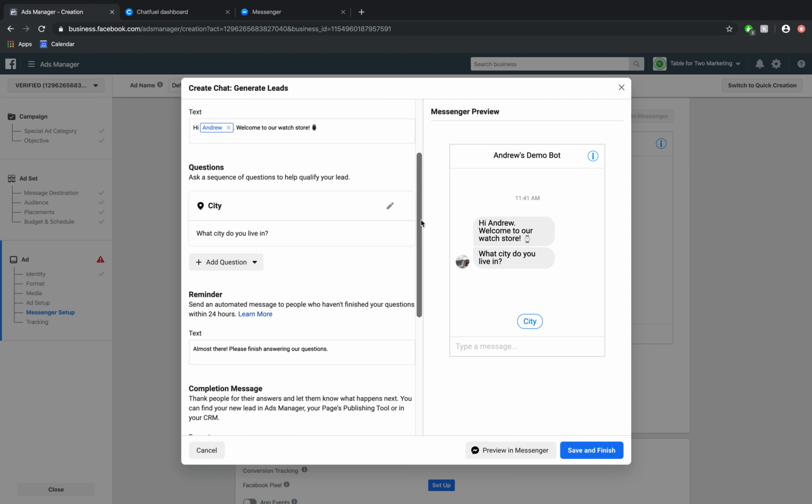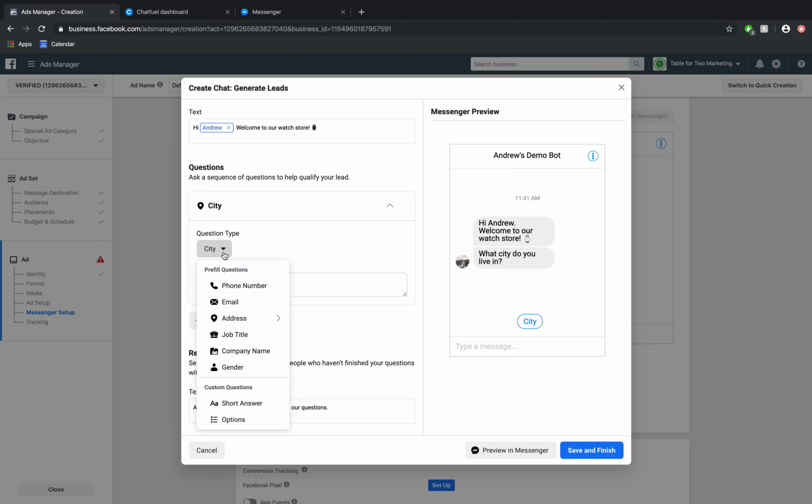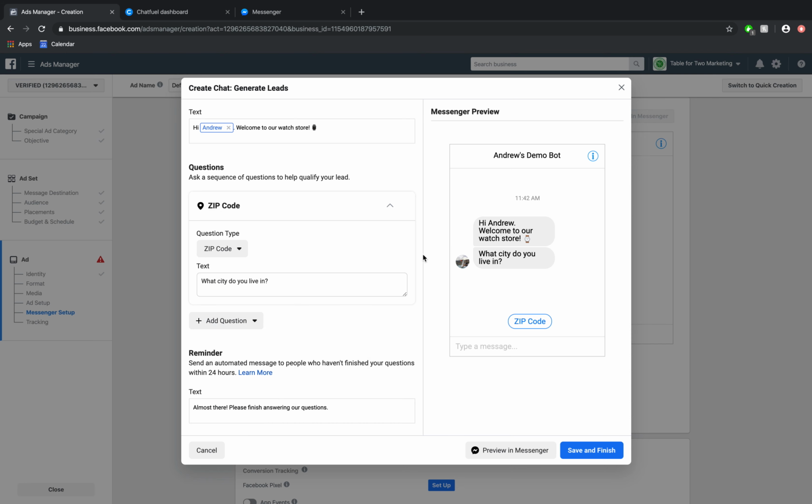So first, let's ask them for city. This is a default question. We don't have to use it, but I will. And the way this works is we can ask them for their zip code, essentially. So I'm going to go into address here, and we could choose city or zip code. I'm going to choose zip code just so the response is more localized.